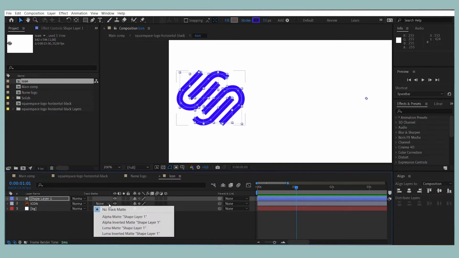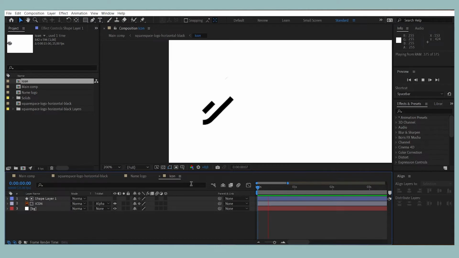I go back to the icon comp and I choose the track matte and the icon layer, Alpha Matte, Shape Layer 1 to mask it. And if you play it to see the preview, you can see that the icon logo is animated.